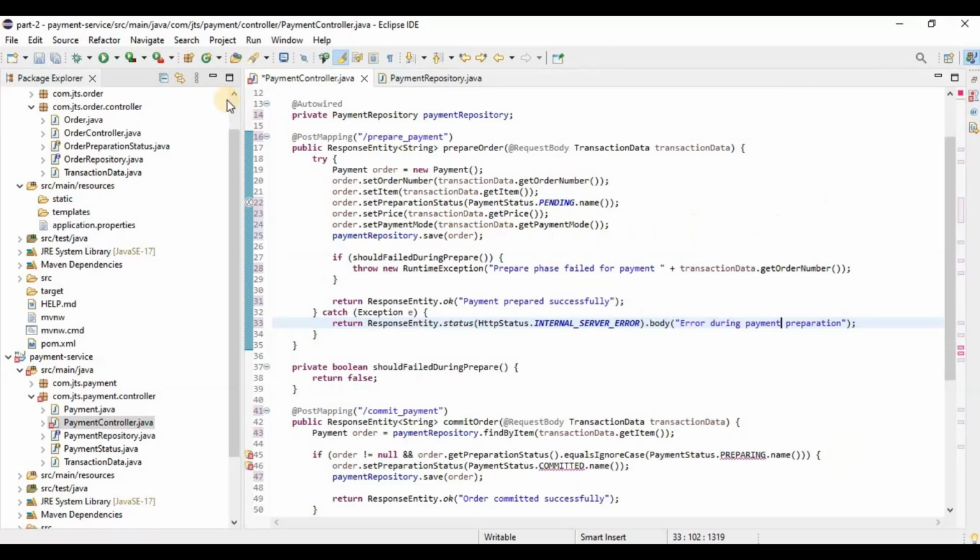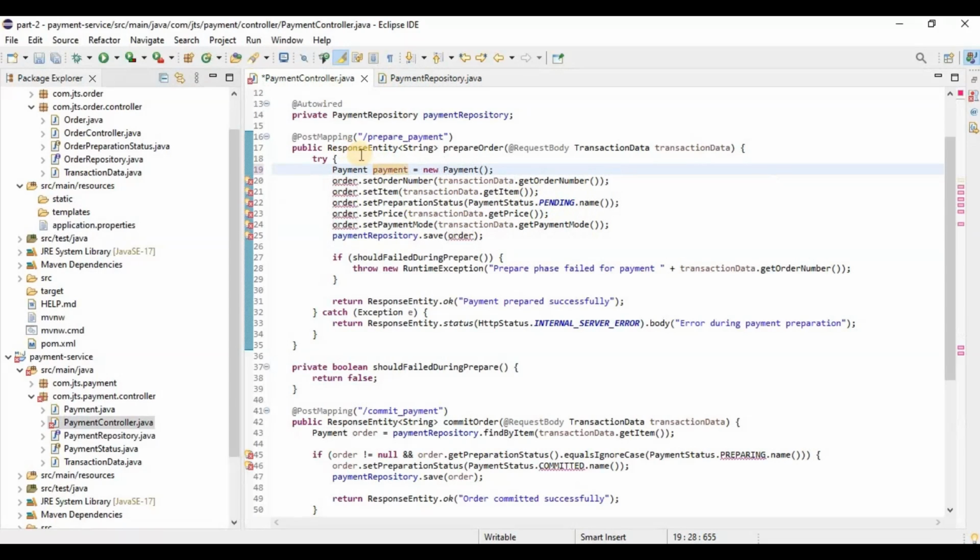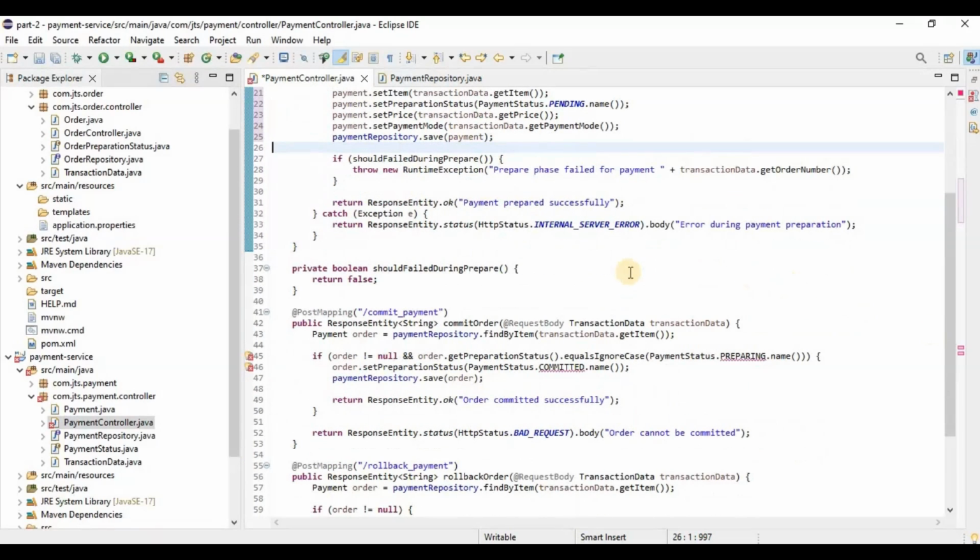Because it is a similar kind of thing to the order. There is no difference, you are just saving the data into the payment table with pending status. Instead of order you can say payment. Okay, so this is done now.